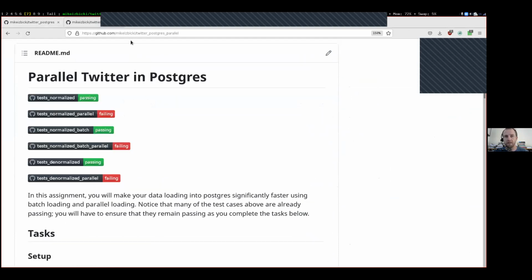Our next assignment, the Twitter Postgres parallel repository, is going to build off of this previous assignment by doing things in parallel. In this case, you can see there are many test cases here, 6 test cases in total, and 3 of them are already passing. These 3 green test cases right here correspond to sequential insert operations and actually contain my solutions to the previous homework assignment.